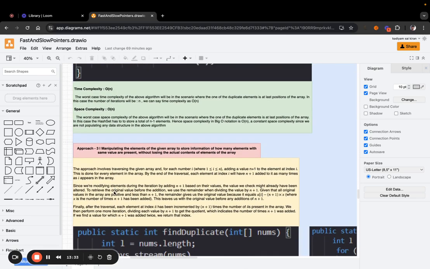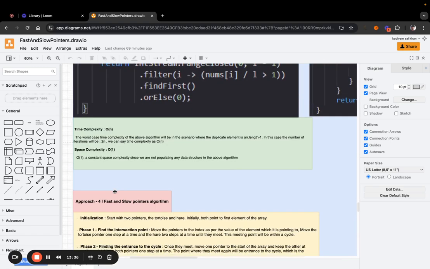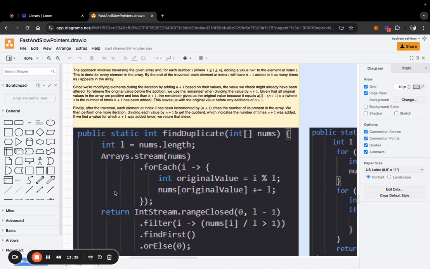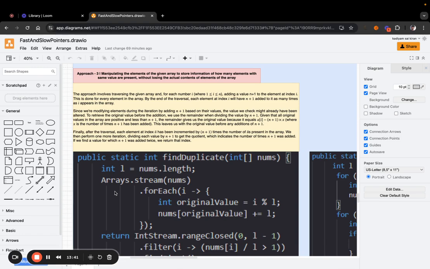Now we'll see approach 3, followed by approach 4. These are the two approaches through which we can solve the same problem as above. In this approach, basically we will start traversing the given array, and along with it, we manipulate the visited element in order to store the information of how many times that value is present. While manipulating it, we have to make sure that we don't actually lose the actual contents of the element of the array.